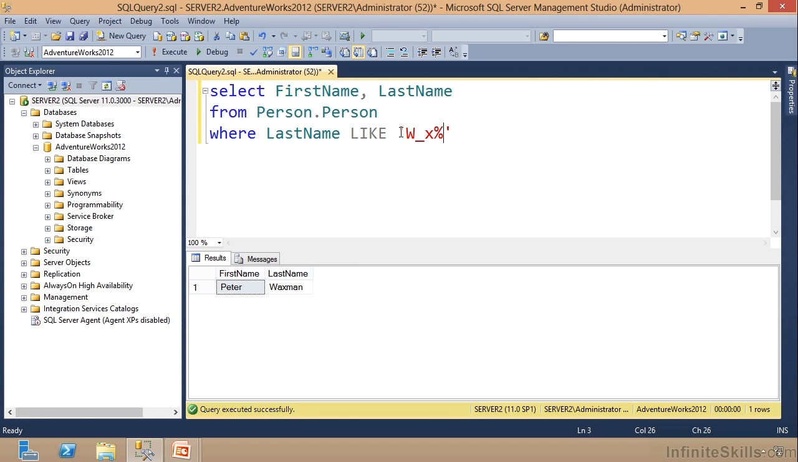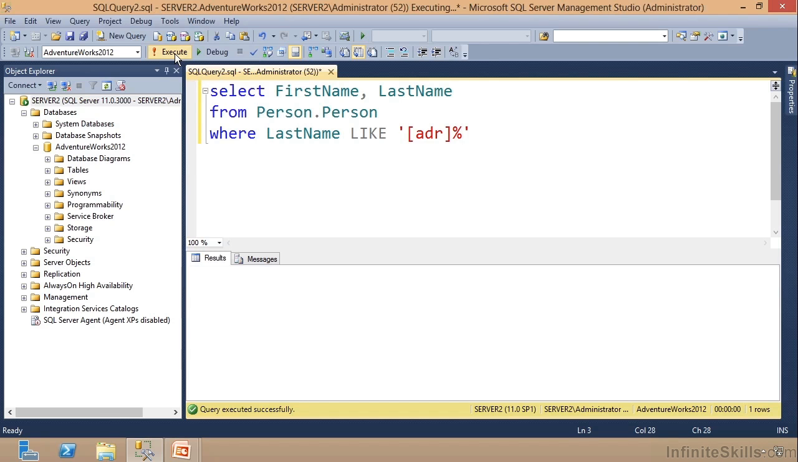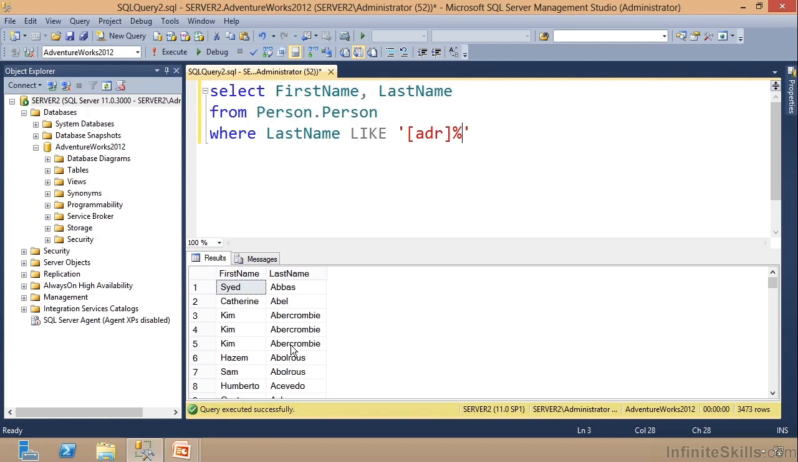Now, let's use the brackets. Inside my literals, I'm going to leave my literals there. I'll open the square brackets and say ADR, close the square brackets, and then put my percent sign. Now, what this is saying is select the first name and last name from person table where the last name starts with or is like A or D or R, and any letters after that. So I'll execute that. Notice last name, there's the A's. Scroll on down a little bit. There's some D's. There's all the D's. And there's the R's. Pretty cool stuff, right? You can see you really have some power here.